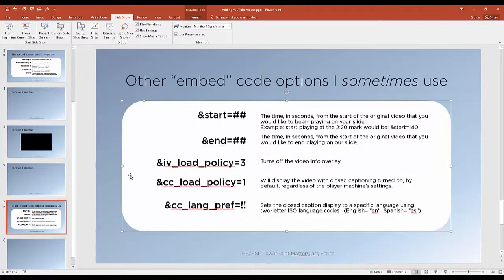However, cc_load_policy does work very well. cc_load_policy equals 1 turns it on, and that will display the closed captioning for the video regardless of the player's settings. Some places, it depends on where you go. Maybe you're using somebody else's computer. That happens to be the case a lot of the time, I know for a lot of you. This way you override whatever their default settings are, and you can force closed captioning to appear in the videos that you're displaying. I know that's super important for some folks.